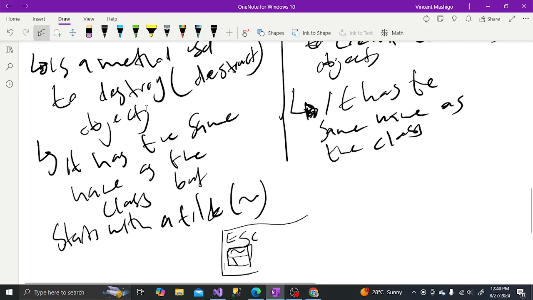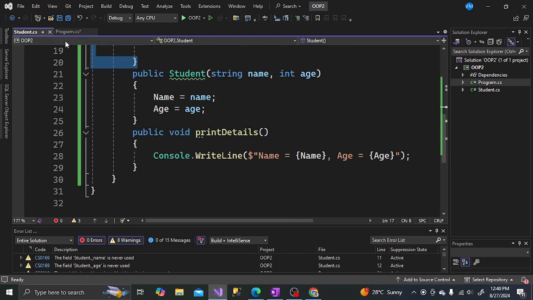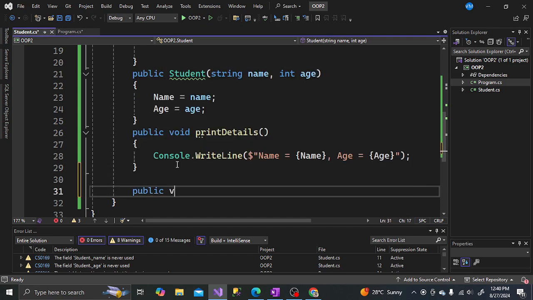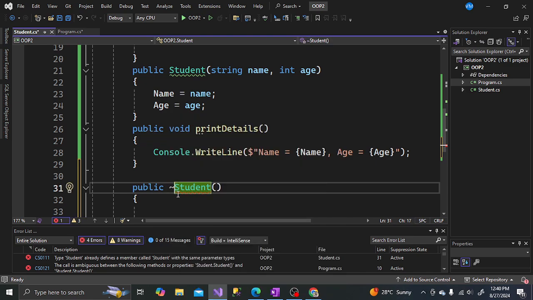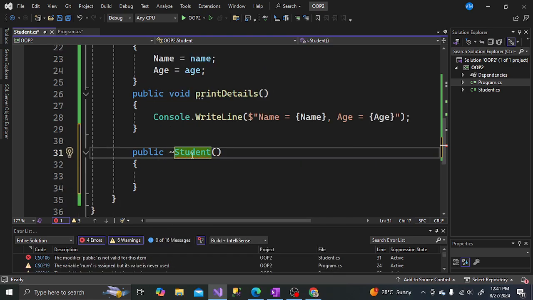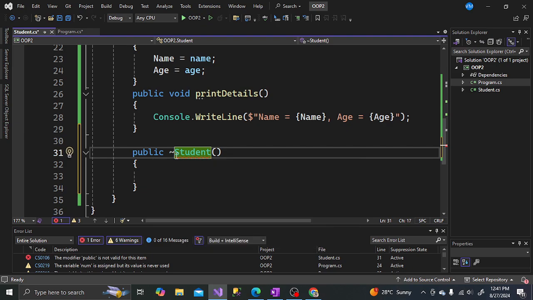So let's see how it works in action. The constructor, we are familiar with it. Let's demonstrate a destructor. So I'm going to say public void destructor. No, it's not a void, it doesn't have a data type. So if I do this, it's a constructor. Destructor, we said it should start with this. Does it start with this? Yes. Why is it giving me errors there now?